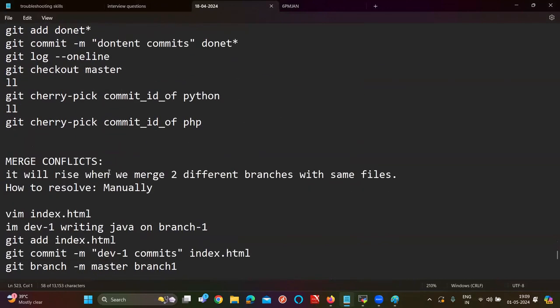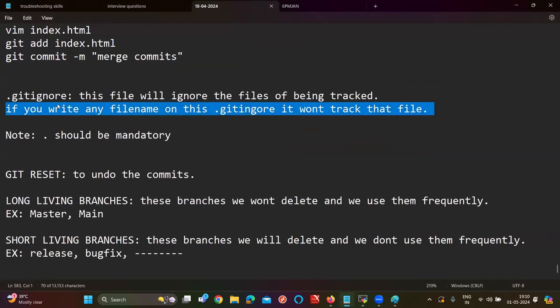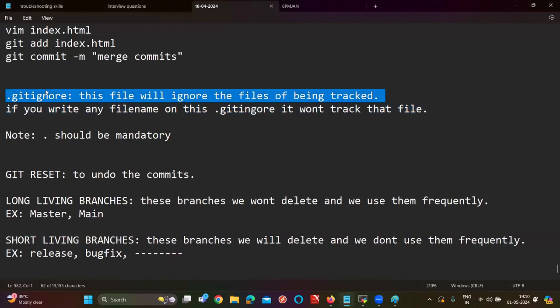Later, I showed you merge conflict. What is the meaning of merge conflict? When we merge two different branches with the same file, a conflict will come. So how to resolve that conflict? Manually. And finally, .gitignore. Why is .gitignore used, sir? If I don't want to track a file, in that case I can add the file to .gitignore. If you put the file in .gitignore, it won't track your file anymore. It will completely ignore that one. Finally, git reset.